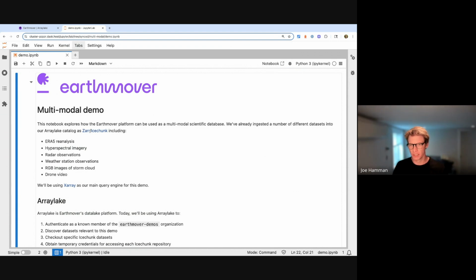My notebook's up on the screen. And so the goal of this notebook is really to show us all how the stack I was talking about before, so Xarray, Zarr, Icechunk, and then Cloud Object Storage, can be used as a really performant and accessible multimodal scientific database. We've already ingested a number of different data sets into our Array Lake catalog as Zarr and Icechunk.